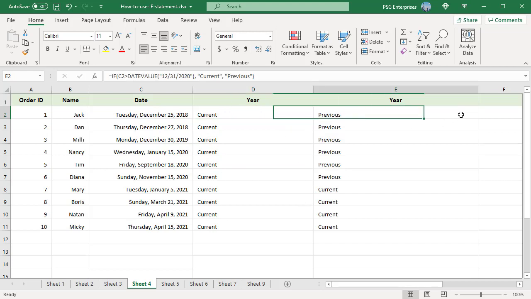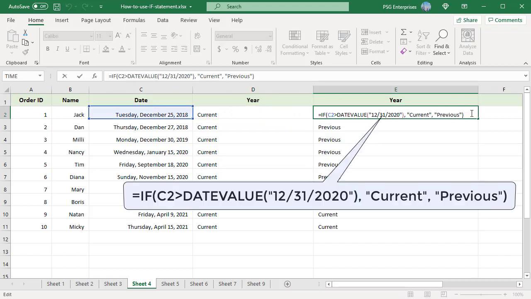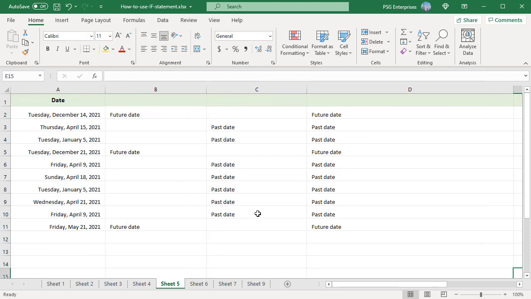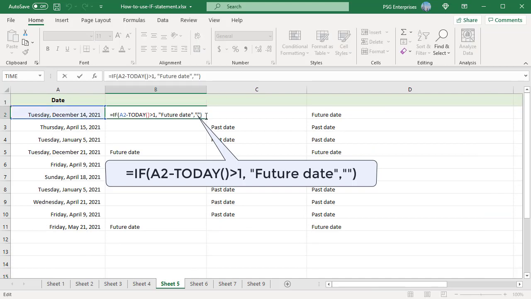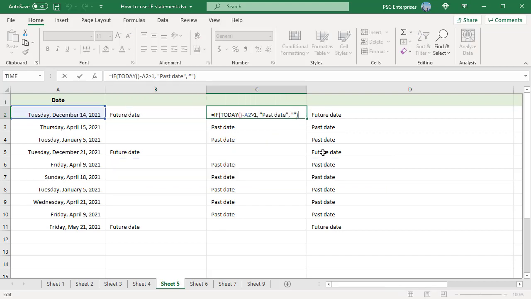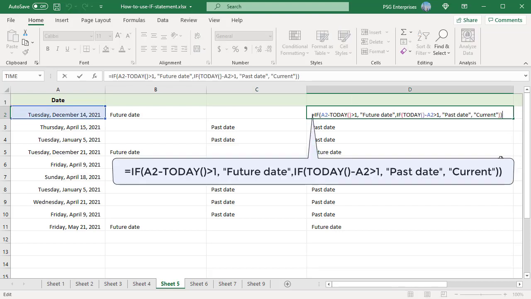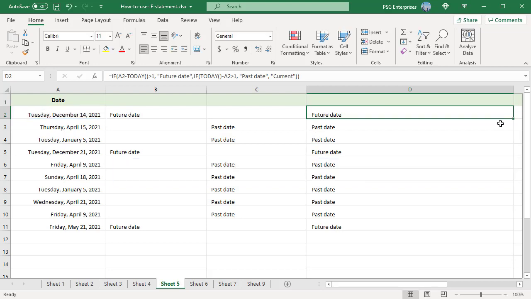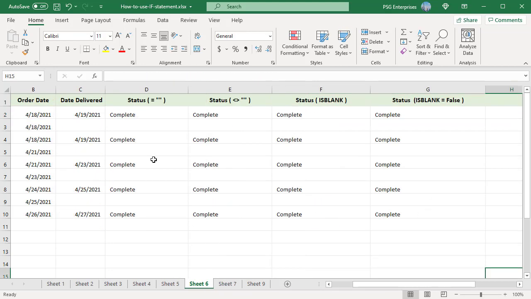If you want the IF condition to evaluate dates properly, you can use a valid date function like DATEVALUE, etc. To mark future dates, use this formula. To mark past dates, use this formula. To mark past, future, and current in a single column, use a nested IF function. The first IF returns future date if the value in A2 minus today is greater than 1, else the second IF returns past date if today minus A2 is greater than 1, else current.